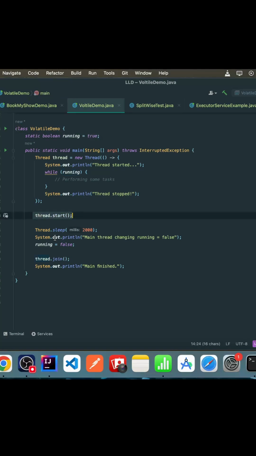Thread has been started. The main thread is asleep for 2 seconds. And then in the main thread, we set this running as false. So the behavior should be that the moment this running becomes false, this thread should finish its task and the program should get terminated, correct? So now we are waiting until this thread completes its task, right?